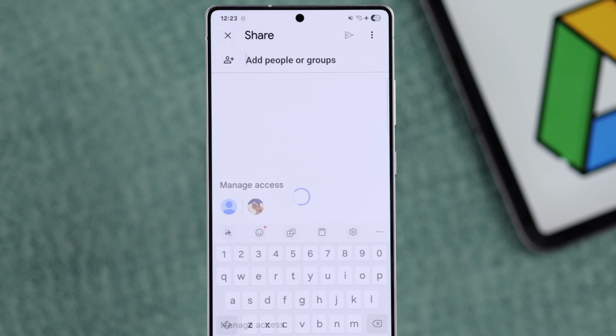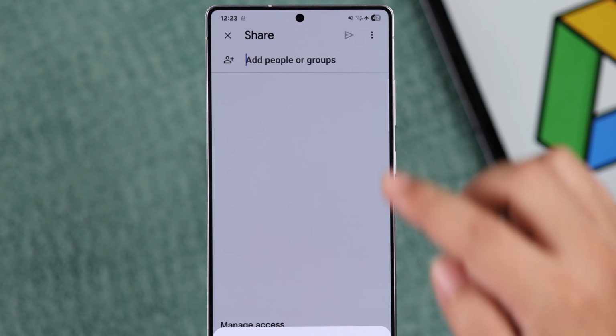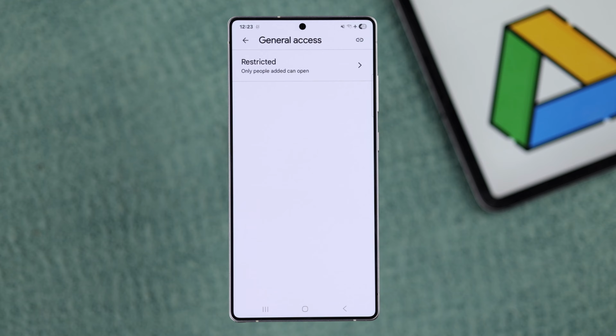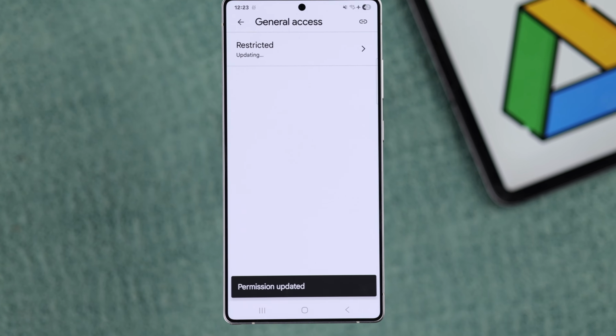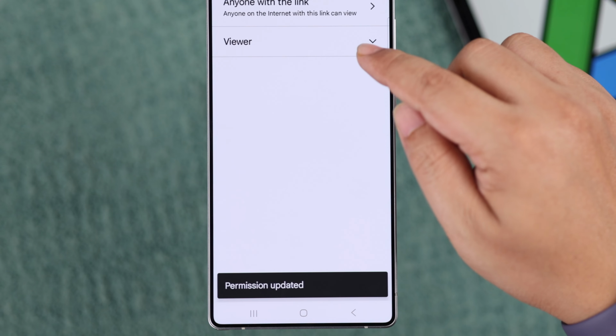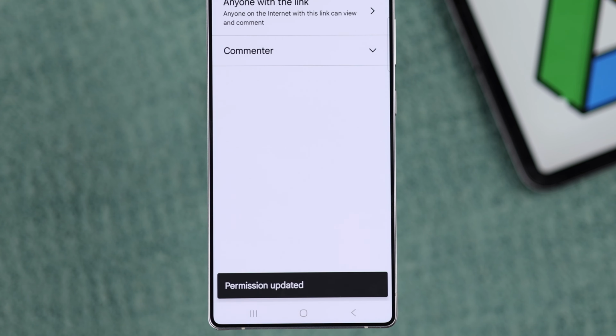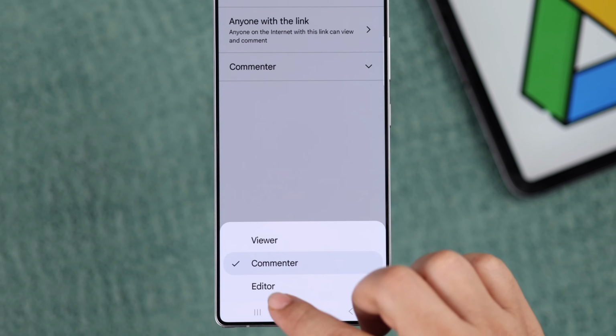If you go to Share, tap on these three dots to manage access. As you can see, initially, it's showing restricted. Tap on this restricted button and select anyone with the link so the other person can access these files from the link. After that, you can tap over where it's showing Viewer and select the type of access you want to grant that other person: viewer, commentator, or editor.